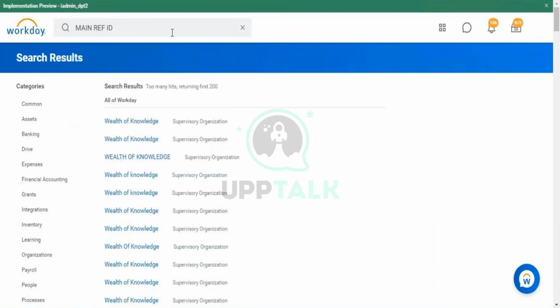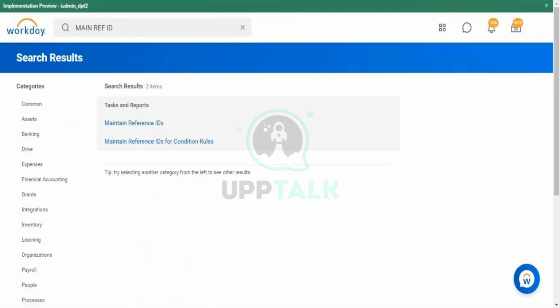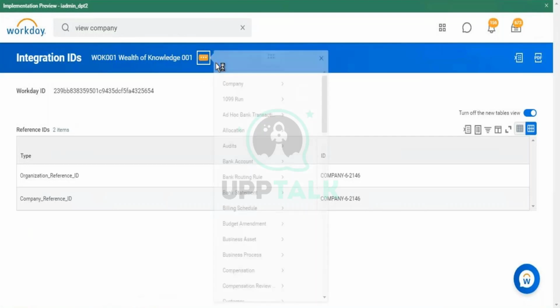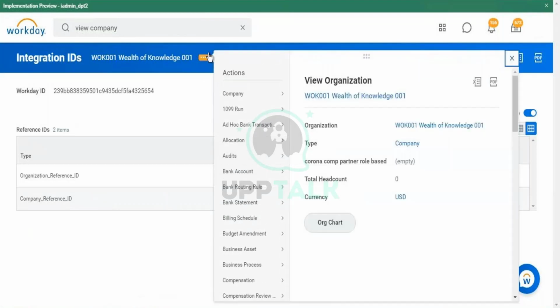And that three dots, what do you call that? This is called related actions. For every element in Workday we will have a related action, so this is something specific to Workday.